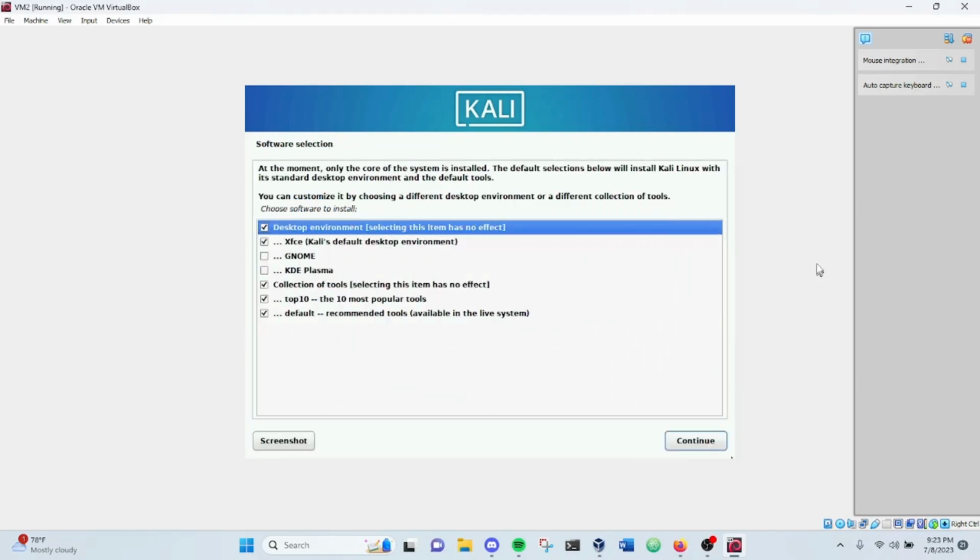Okay, now it's going to let you select what software you would like to install on top of the core system. If you have any use for GNOME, or sorry about that, if you have any use for GNOME or KDE Plasma, by all means go ahead and install it.